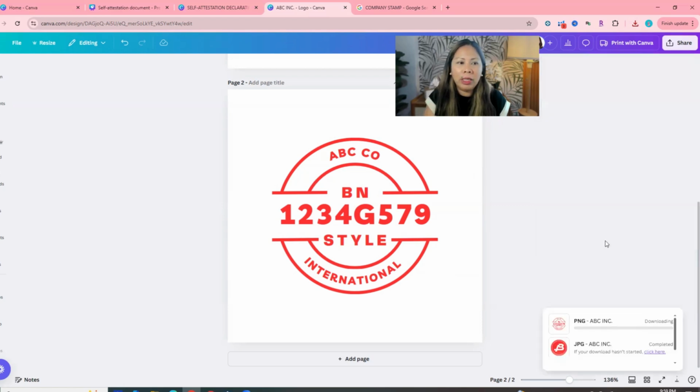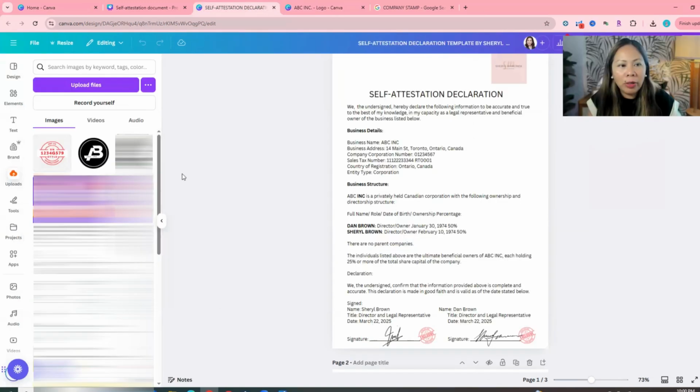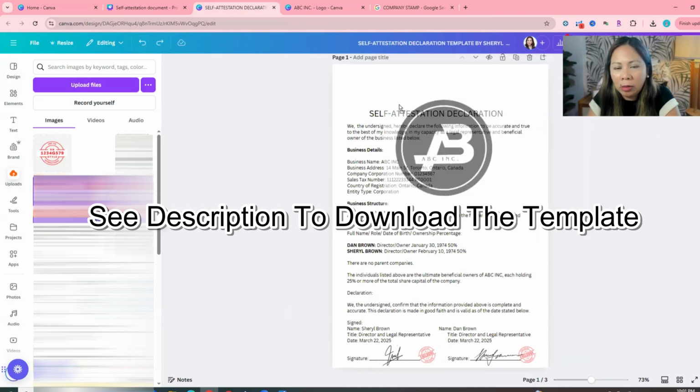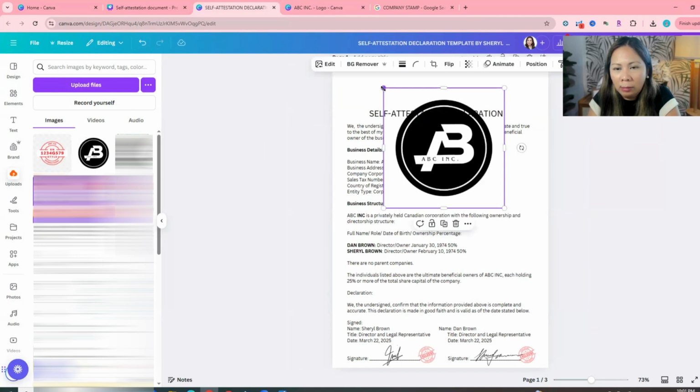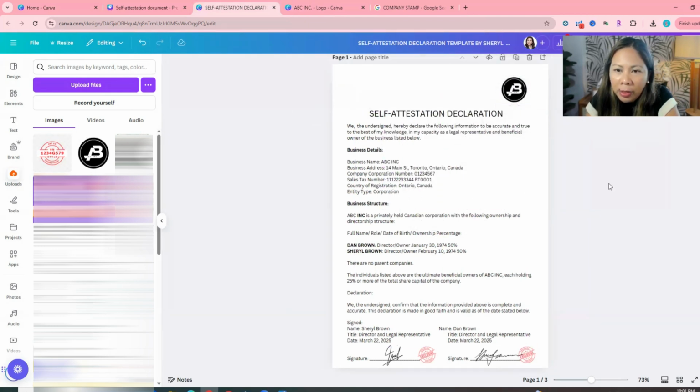Once you download it, you upload it again into Canva so we can use it for creating the self-attestation. So everything is downloaded, okay? The logo is here, and this one is here. You have the template from me, right? So all you need to do is exchange this, grab it, and make sure it's in the middle. You can make it smaller, and like that. And then from here, you're going to change the words.